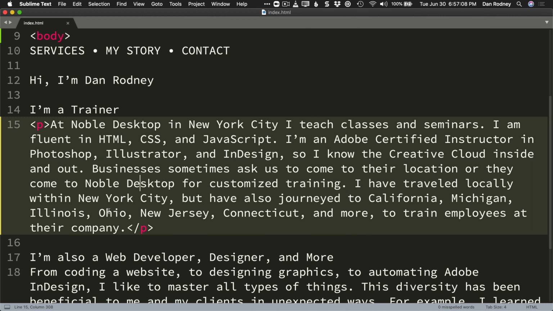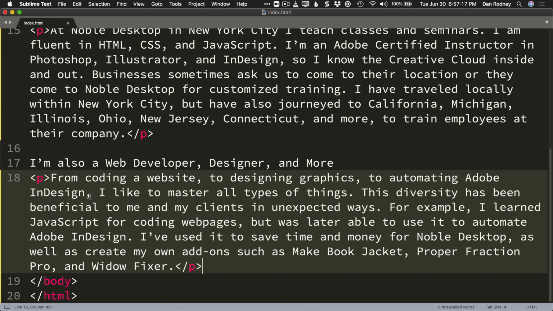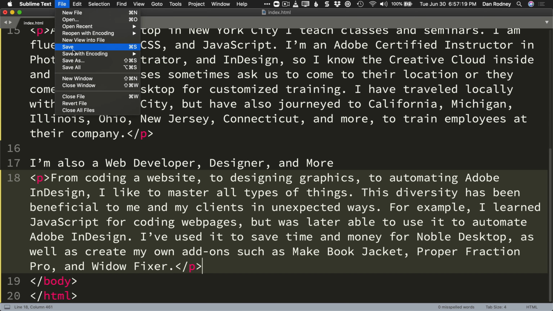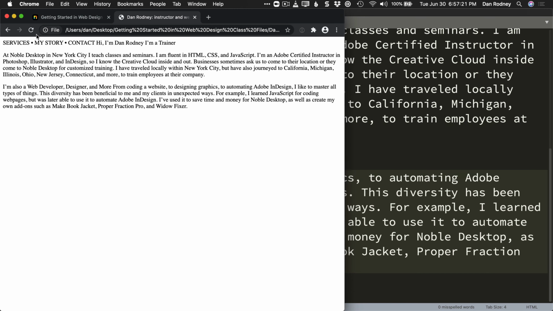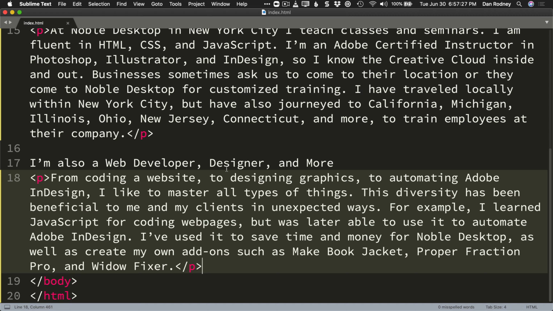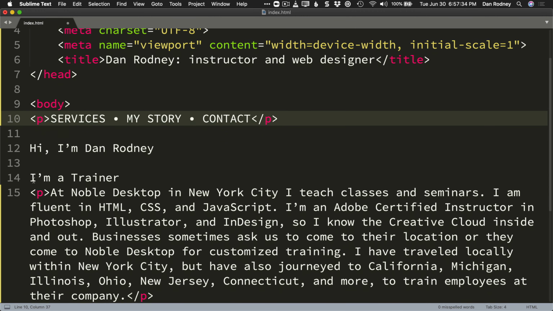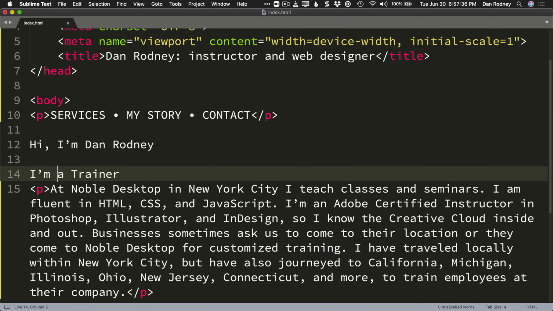Now we can throw in some additional paragraphs. So again, P is for paragraph, and we wrap the paragraph tag around that paragraph, and we save, and then we go back over to our browser and hit refresh. So now our paragraphs are starting to take shape, but actually this is a paragraph up here too for the navigation. All right, so here we have main headings and subheadings.